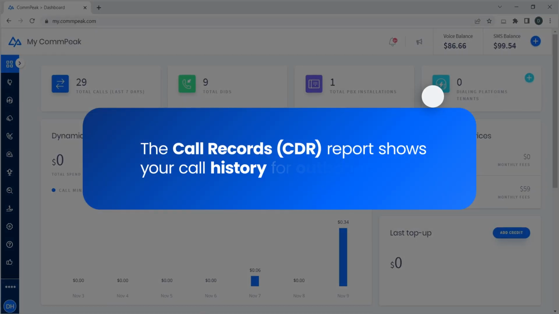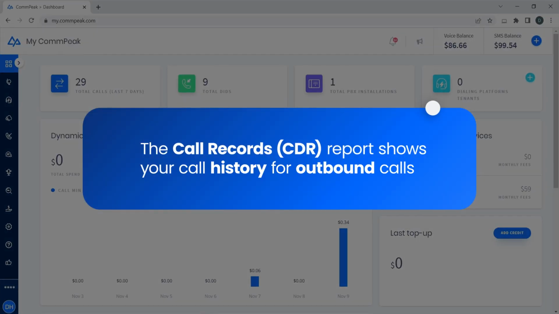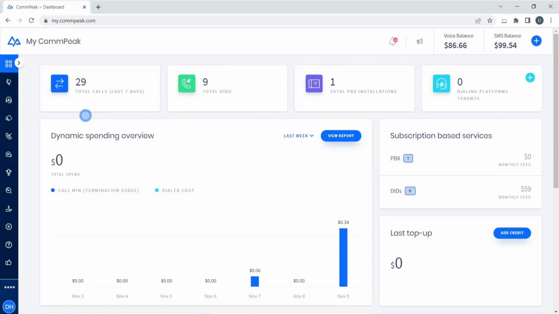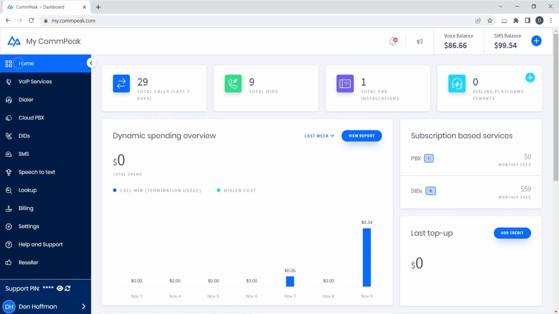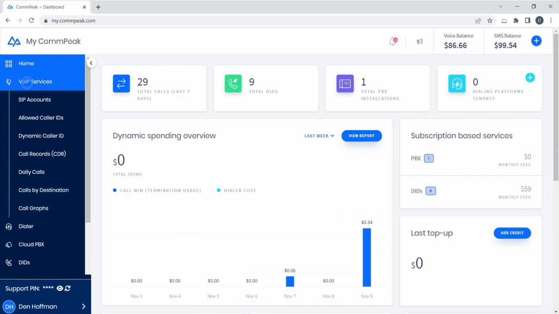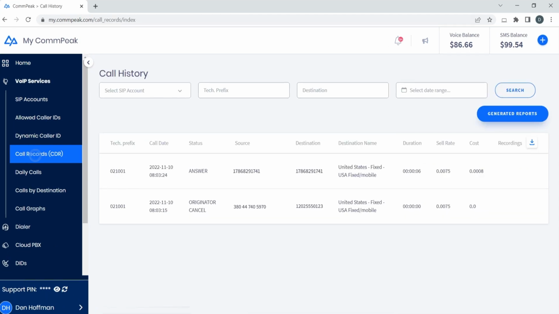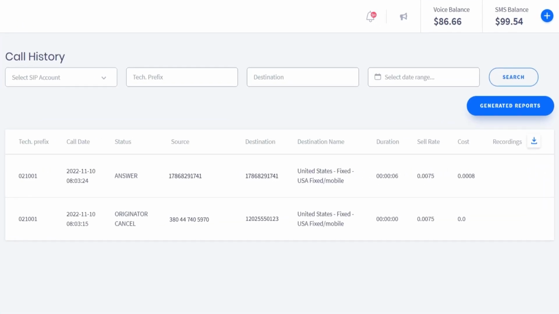The report shows your call history for outbound calls. To run the report, expand the VoIP Services menu and click Call Records, CDR. By default, on the page that opens, you will see the list of all calls for the current date.